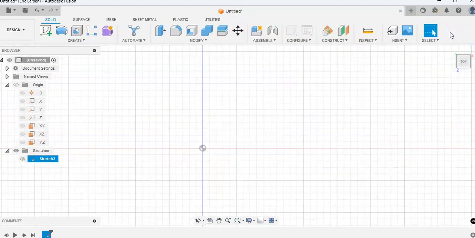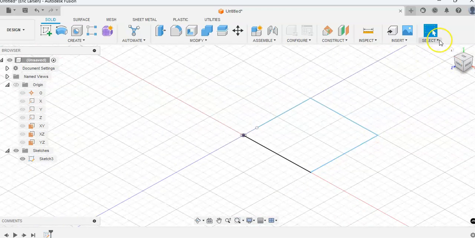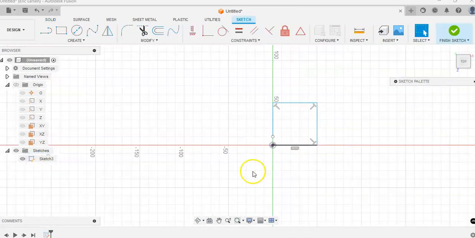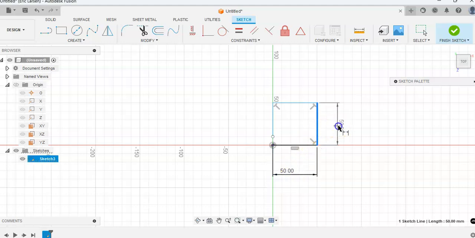If we finish that sketch and go back and turn on visibility to it, go back to our home. It's a little bit hard to see this sketch, and so I'm going to go back and edit this and put in some dimensions. And I'm going to just change this dimension to be a driven dimension.